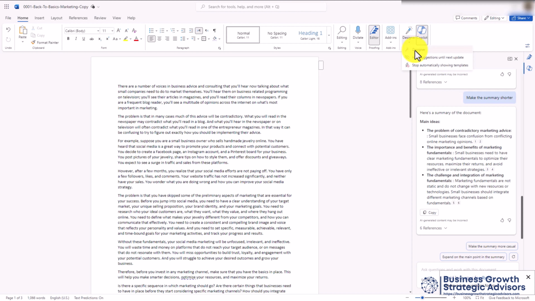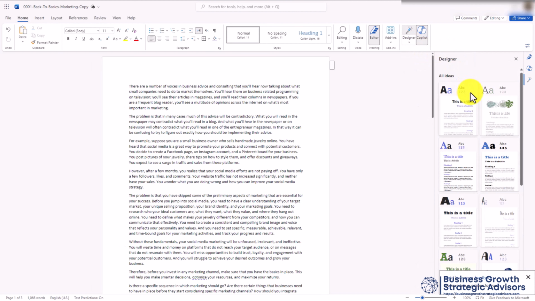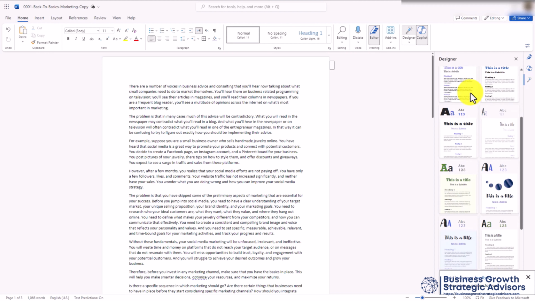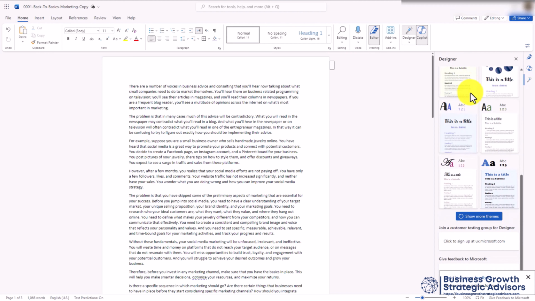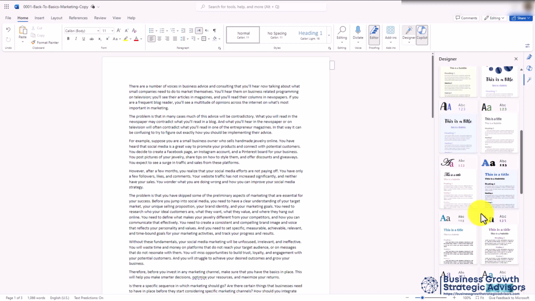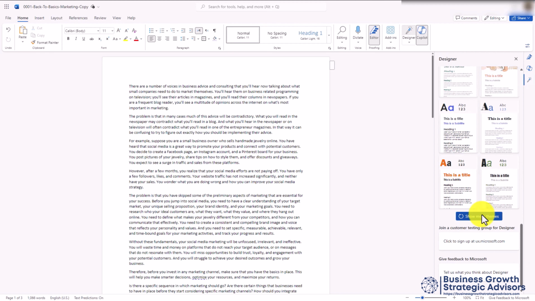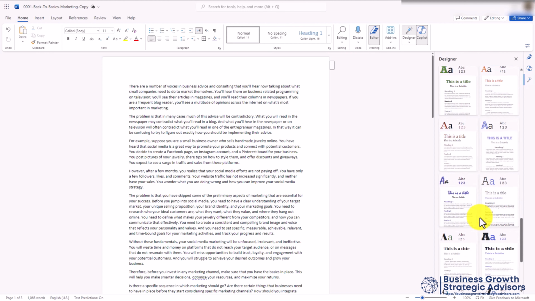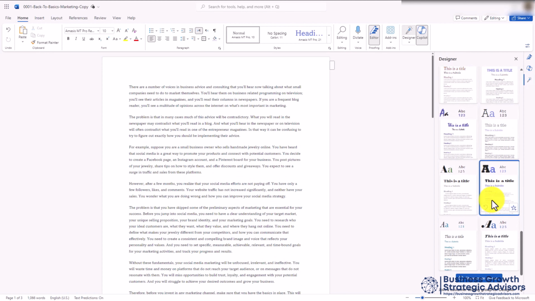What we're going to do here is click Designer. That's going to open up a different panel. Basically, we're going to choose which elements we want to see. If we don't see the pattern that we like, we can choose more themes. And once we feel that we have the right pattern, we can select it, and then Microsoft Copilot will make the changes in the document.